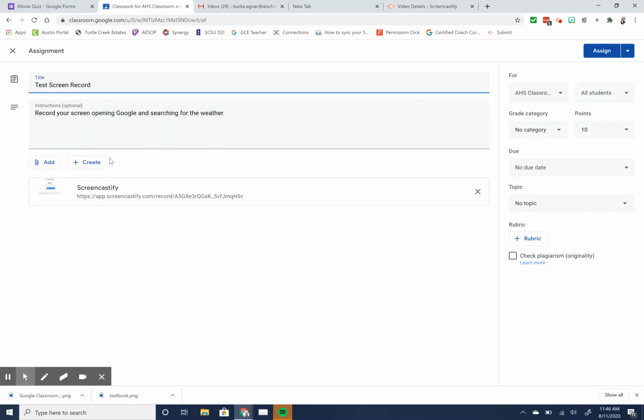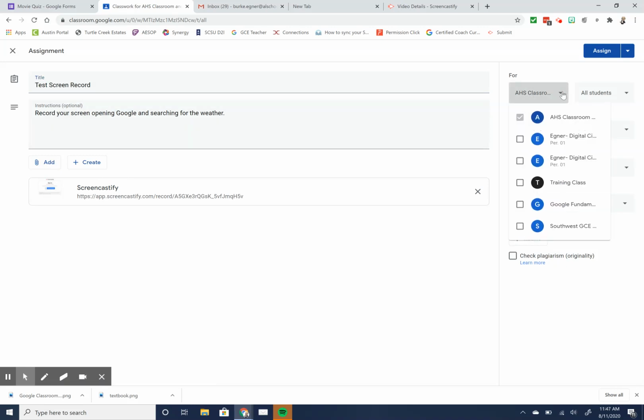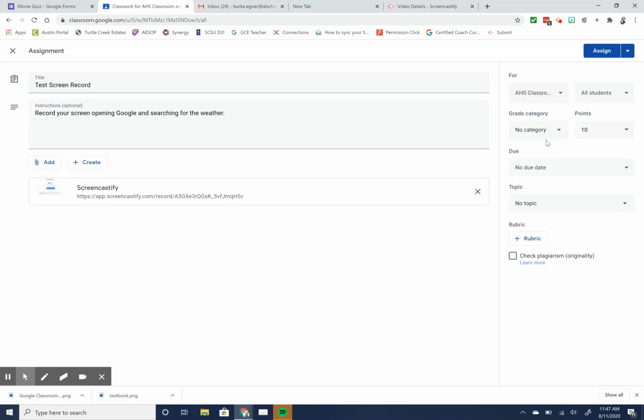This is a Screencastify submit lesson that we can do. Choose what classes you want to post this assignment to. Is this going to go to multiple classes, multiple students? What's the grading for it? Is this going to be an assessment? Put in the due date and your topic here, and I can assign this as a reused assignment.